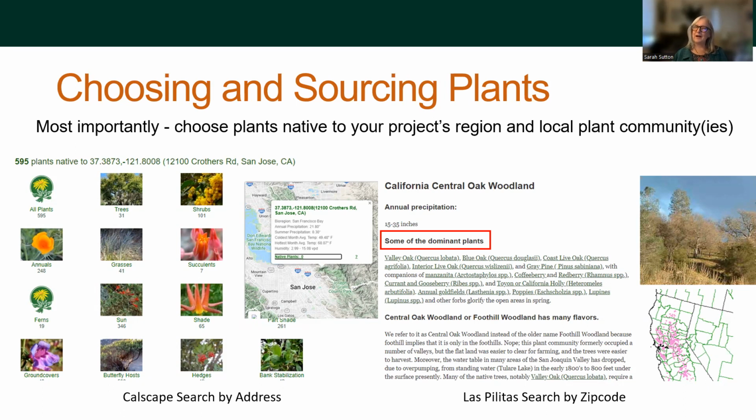And then you can round out your palette depending on, as a designer or a plant aficionado, or my friend calls himself a plant geek, then you can round it out from there.